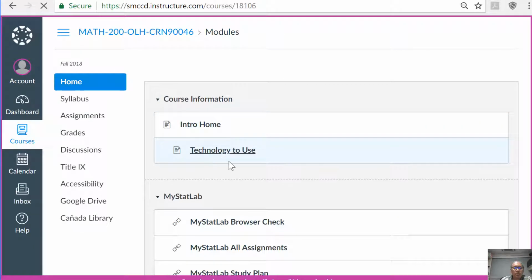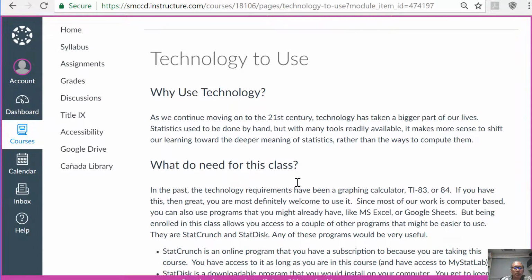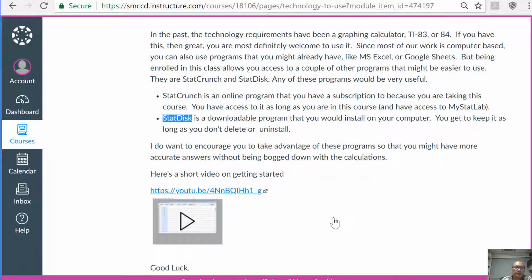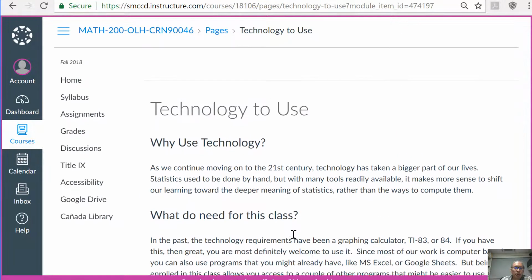Also in the course information is technology to use. This encourages you to use technology like the graphing calculator, or two of the programs that I like for this particular course: StatCrunch, which is the online extension of my stat lab, and StatDisk, which is a program that you can download onto your computer and then use quite easily for future calculations, especially towards the inferential statistics portion of the course. And there's also a short video on getting started with some of these programs.